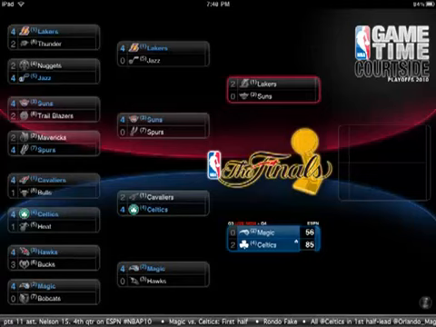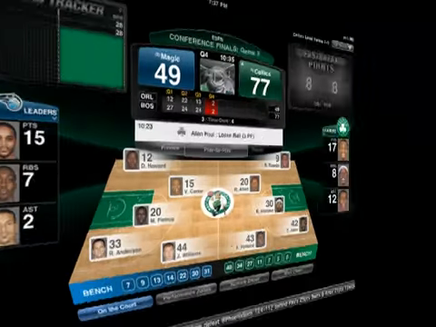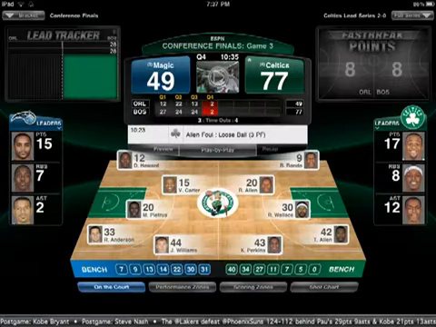When you open up the NBA Game Time Courtside iPad app, the start screen is the playoff bracket. The Celtics and the Magic series shows to be live. Touching this series brings up the game screen. The game screen has lots of information, most of which is not apparent.